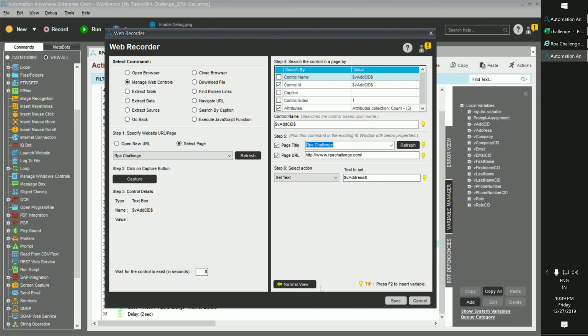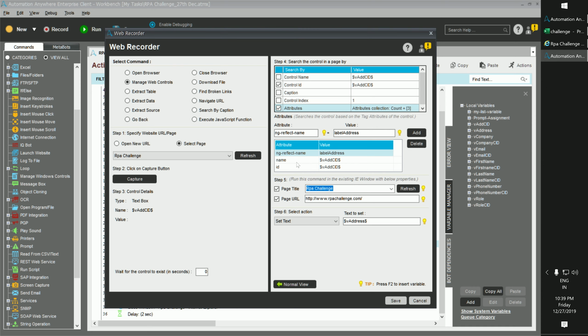Let me show you the advanced view. Now we're using control ID and we're using the variable add control ID, or add CID, which is the control ID for the address label. So we're filling that in manually. We are also filling the control name manually with the same variable. Very important are the attributes. There are 3 attributes that you need to add if they're not already captured.